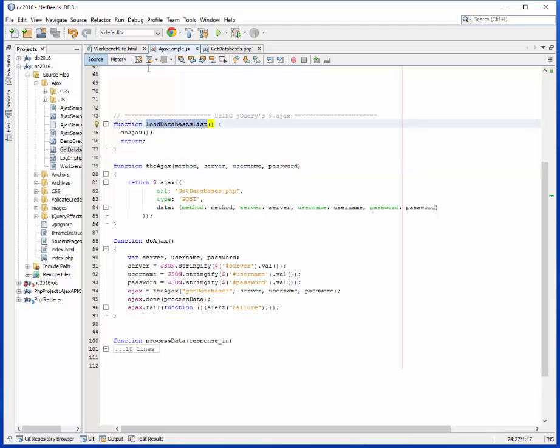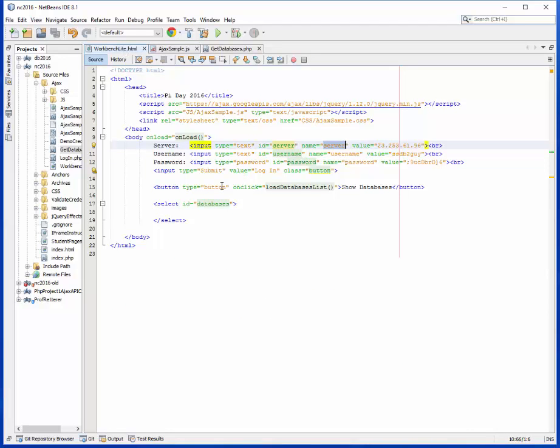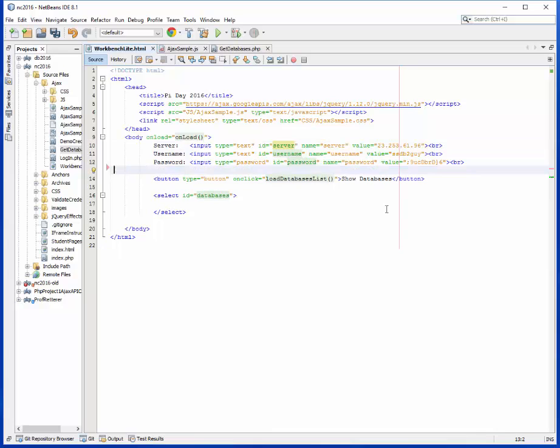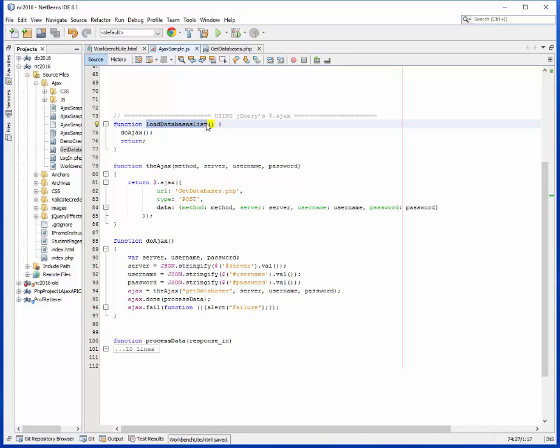Load databases is simply the method that gets called when this button gets clicked. This button right here I can get rid of. Let me just get rid of that. It doesn't need to be there because we're not using it. And then when we do that load button, we come here, it calls do Ajax.